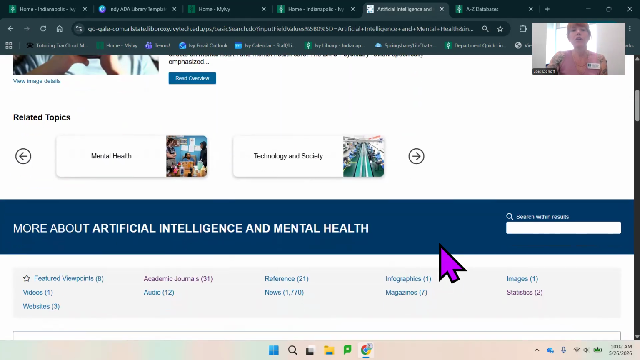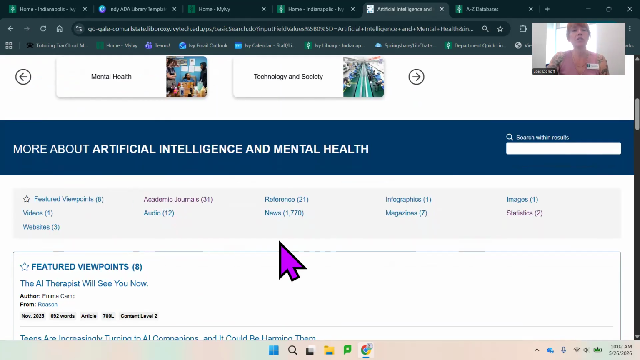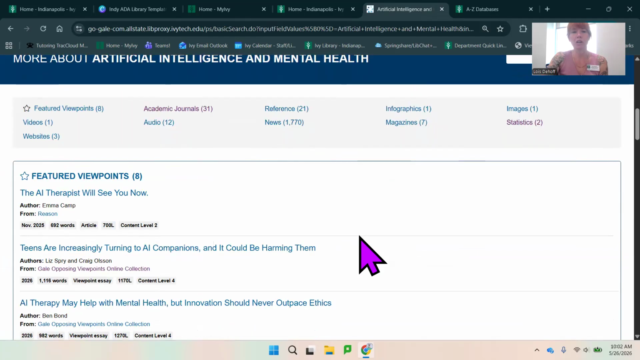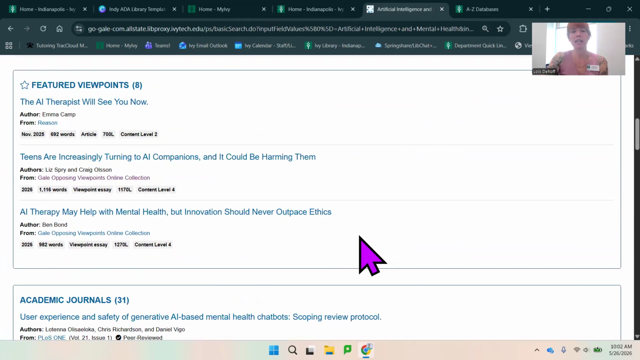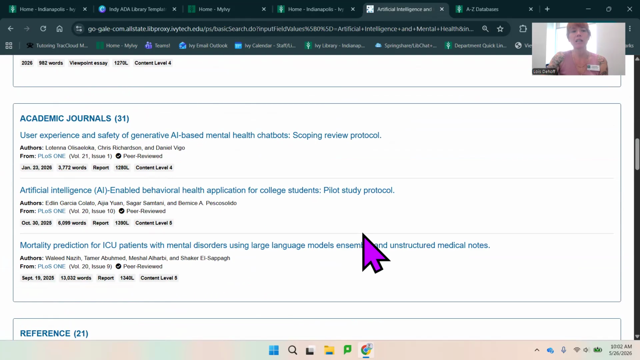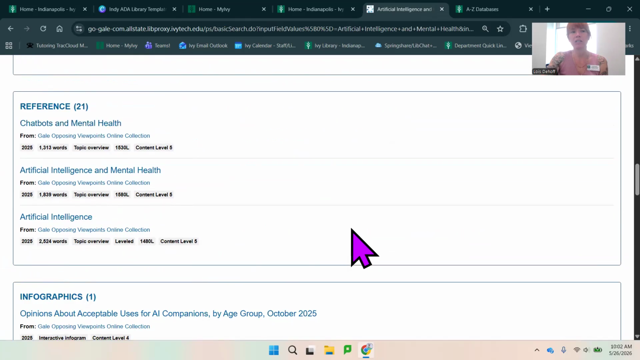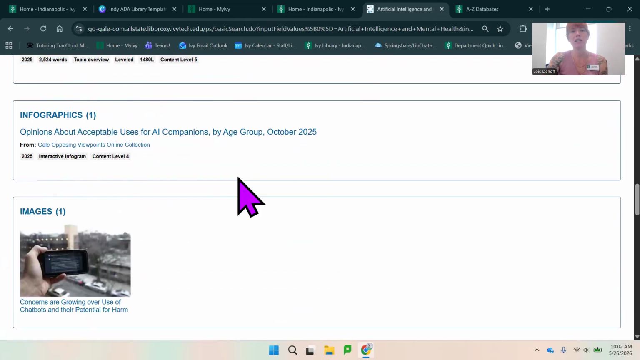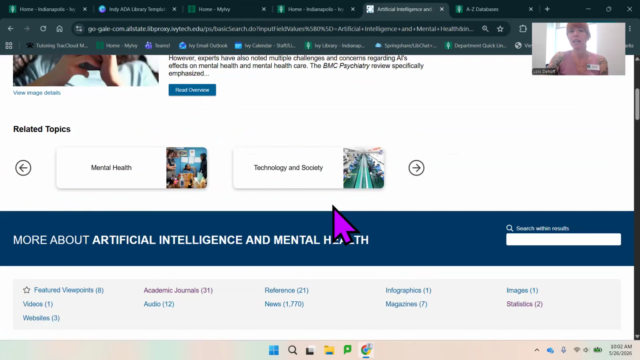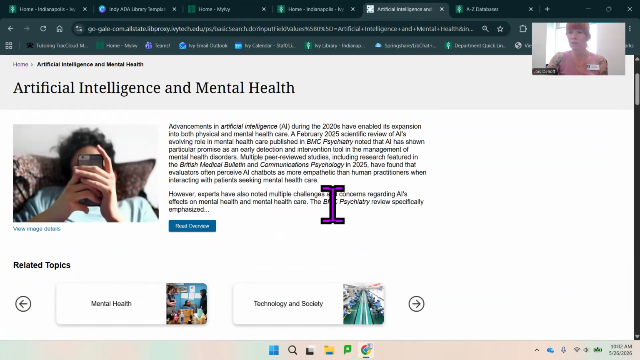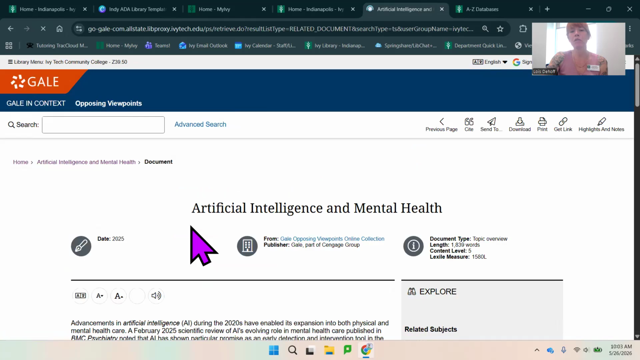If you look down here, you'll see that we have different types of sources. We have academic journals, reference, news that we're going to be looking at more closely in a few minutes. And as we scroll down, you can see how they break down into different types of sources that you could click into. Now, to know more about your topic, say you're leaning more toward artificial intelligence and mental health, you want to know more, I would suggest that you look at the read overview.